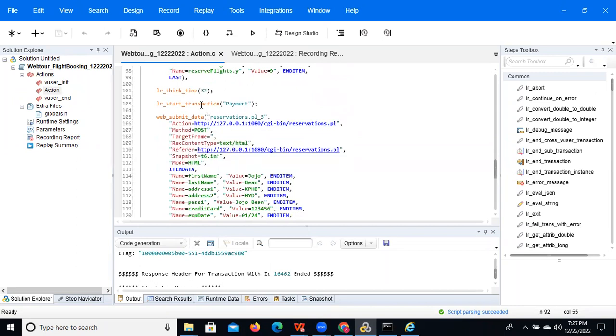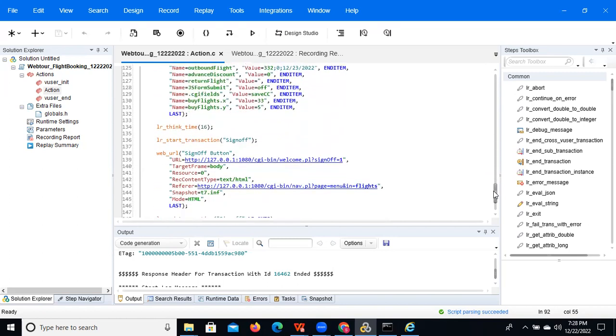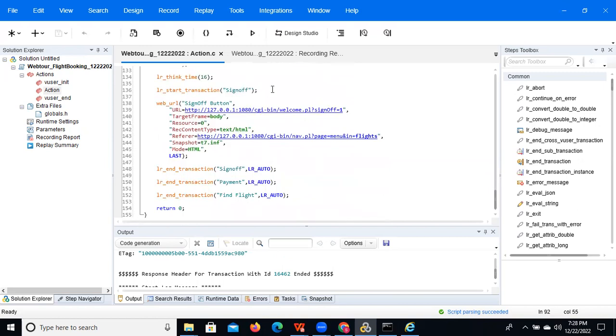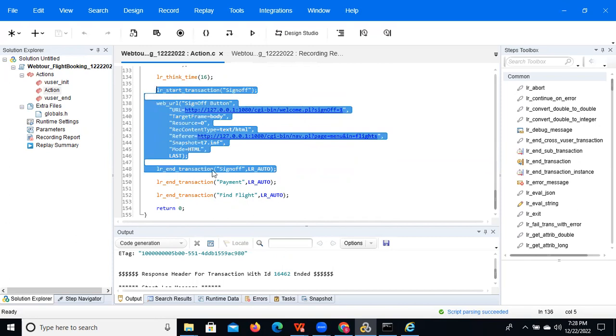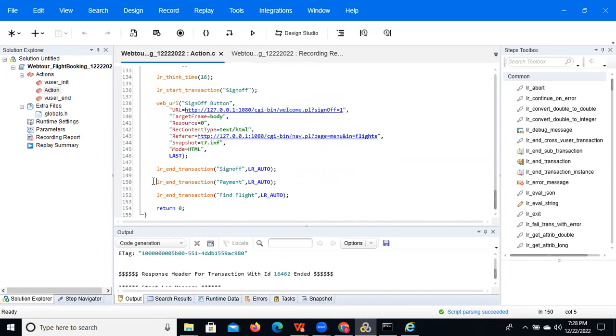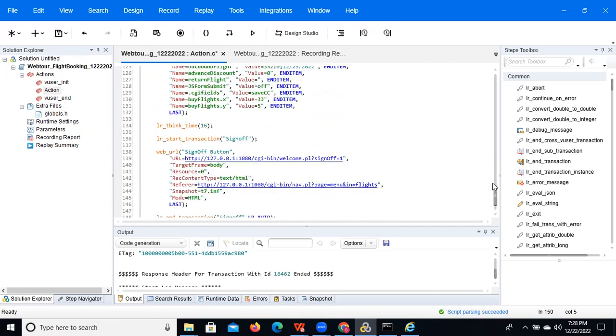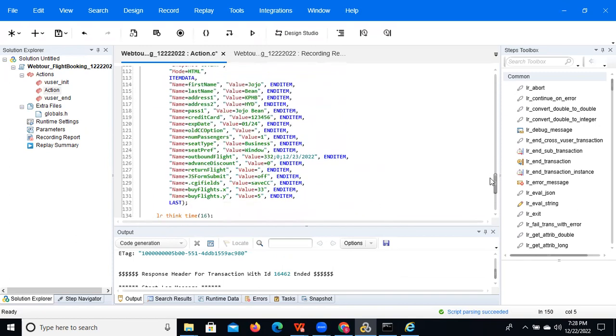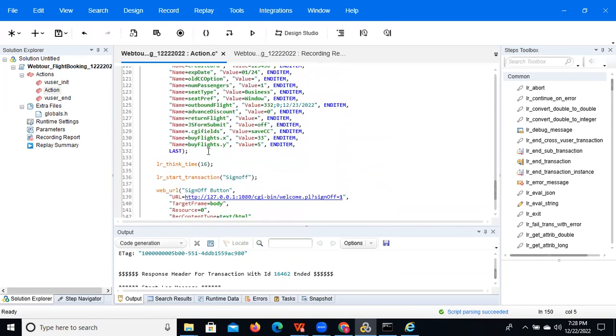What we did next was start transaction payment. So you are doing the payment, like entering the first name, last name, address 1, address 2, passenger details, credit card number, and the expiry date. After that, automatically everything is done. Then the final transaction will be sign off. We did sign off, and this is the code for the sign off. We did not end it because of some tool issue, it was lost. Just after payment is completed, we need to end the transaction here.